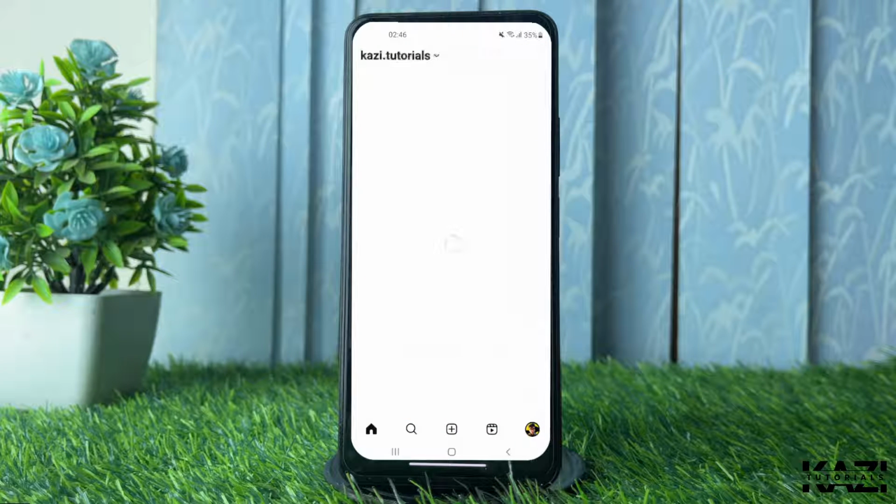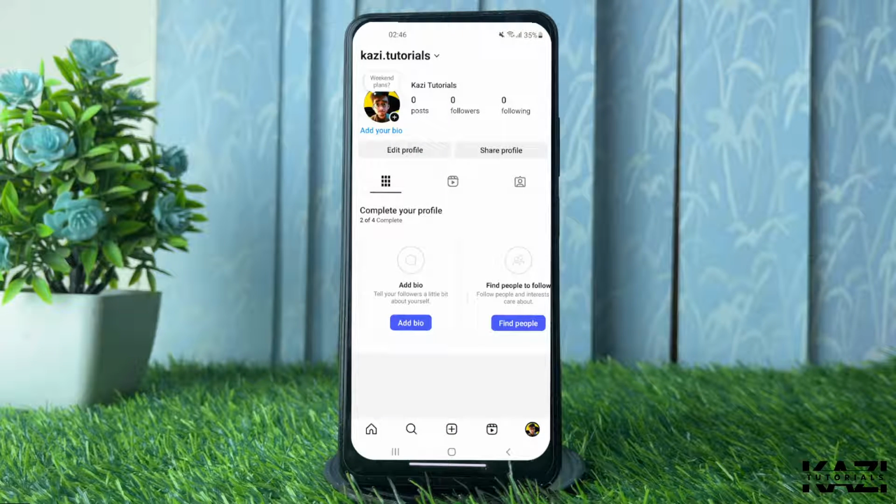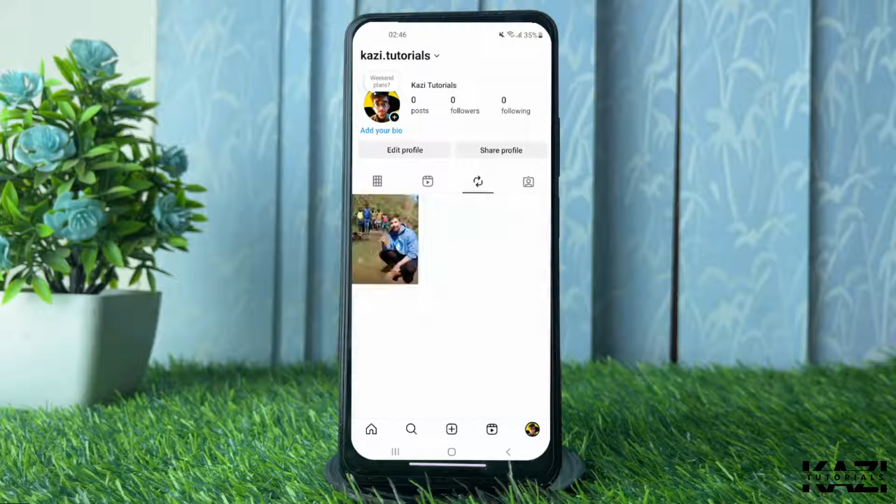So if we go to our profile, as you can see, here is the repost. So that's how you can repost on Instagram now.